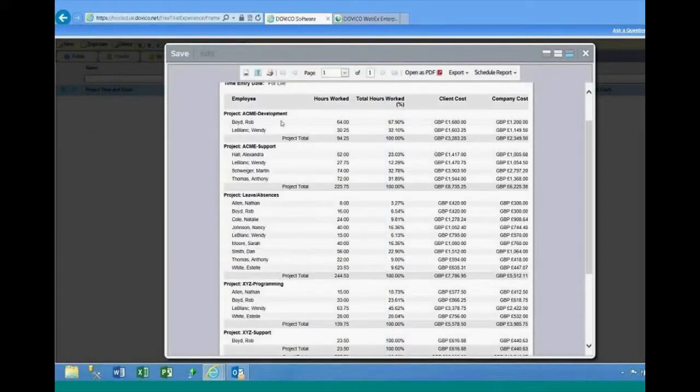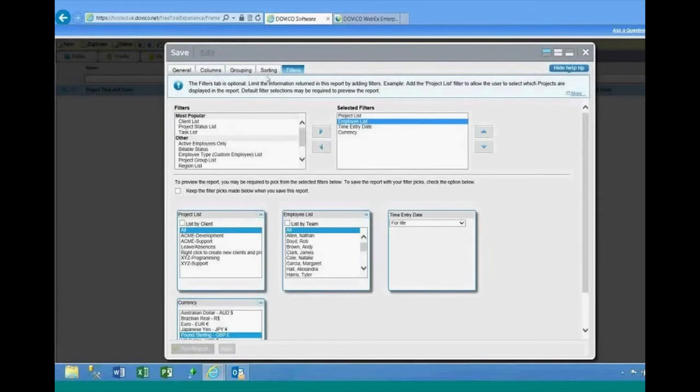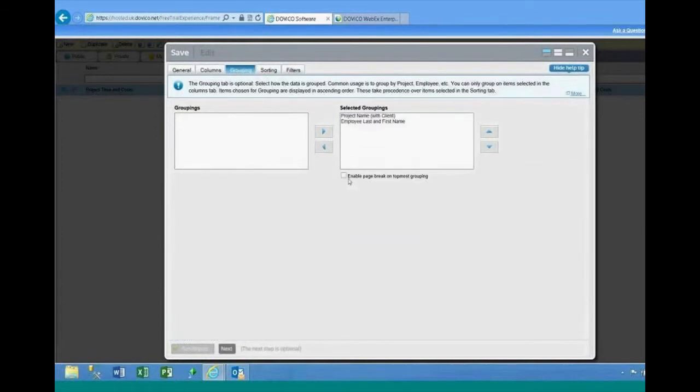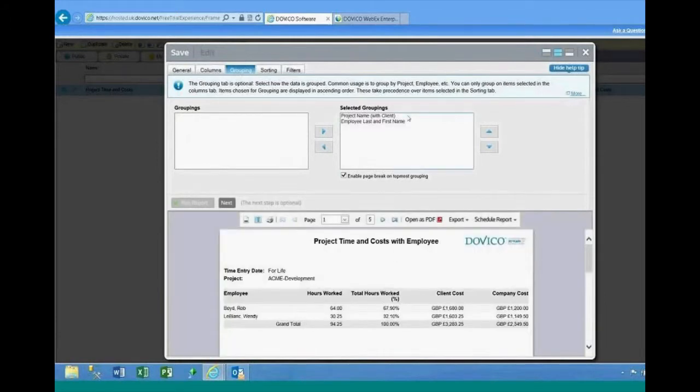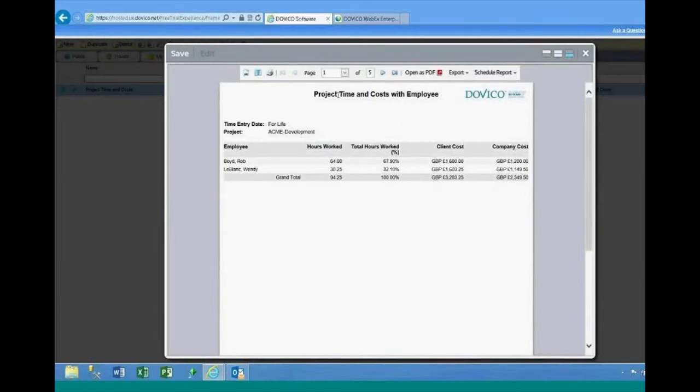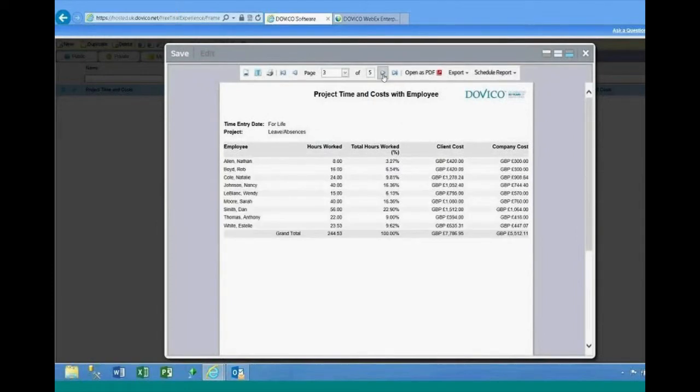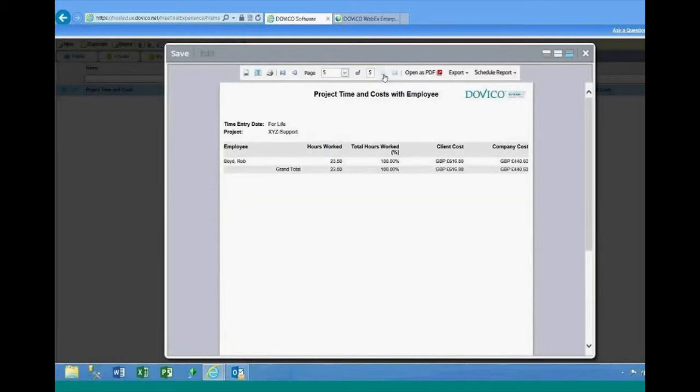Let's say you want to add a page break. So by project, you'd rather see a page break on here. I'm going to go back into Builder View, and I'm going to go back to my groups and say, enable a page break on the topmost grouping. I'll run the report again, and notice now, I'll just show just the report again. I've got 5 pages, each with a page break for each project that I selected. So it's as easy as that.